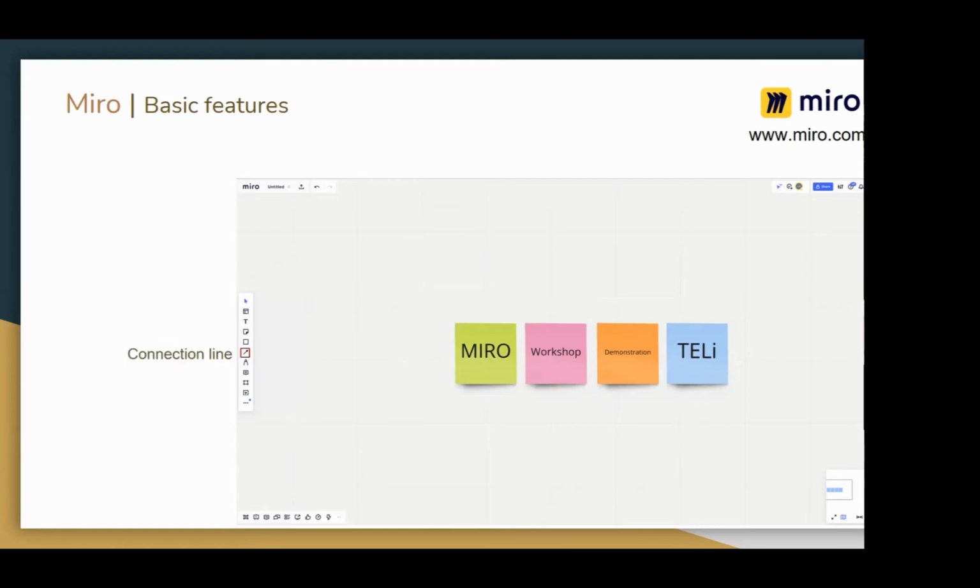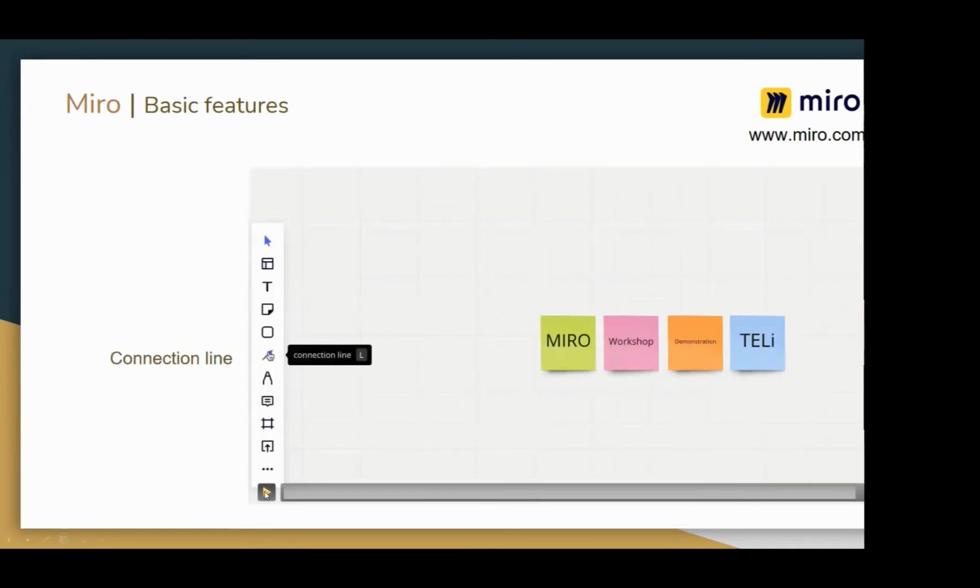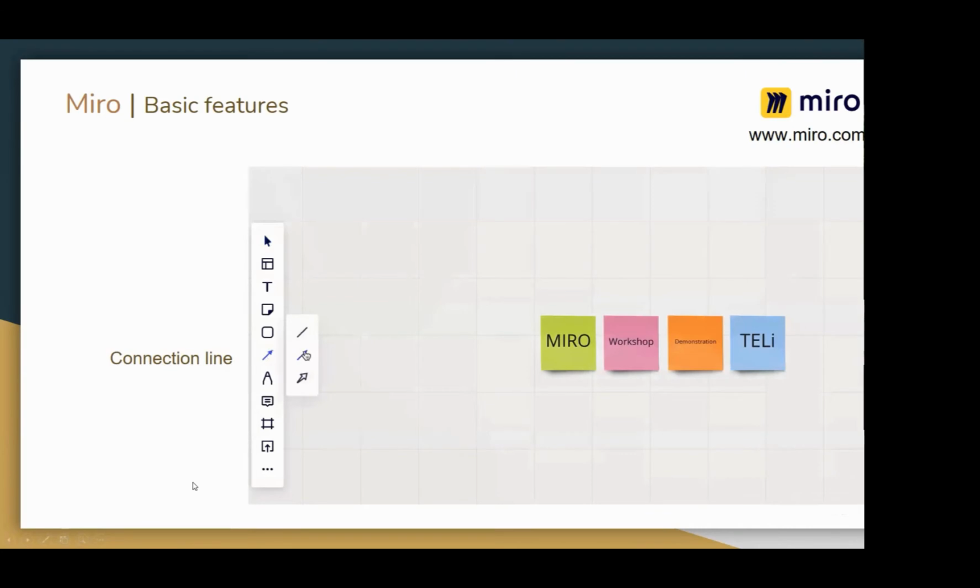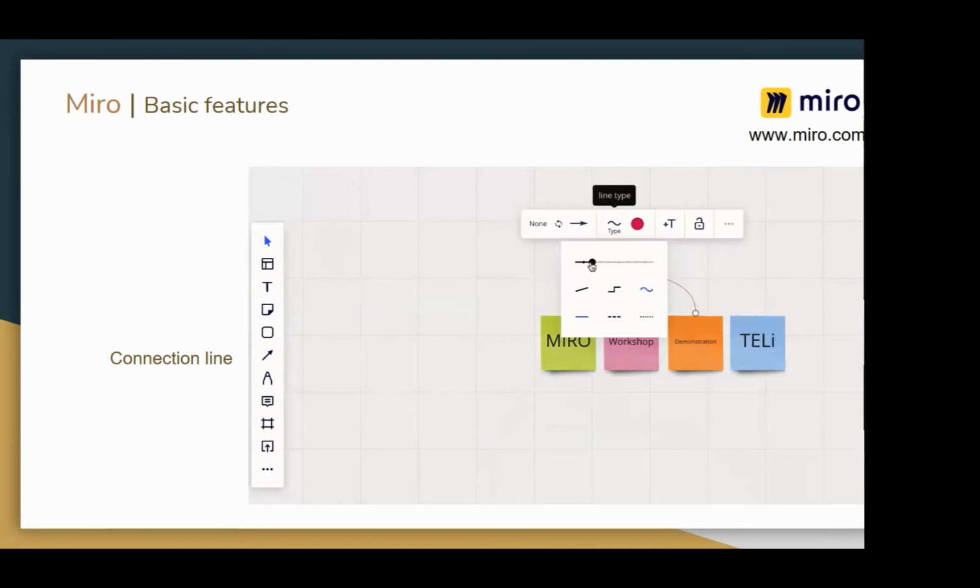The third one is connection line. If you want to connect different objects, then you can use this function. And here is the demonstration. You can select different types of arrows and then try to link the 2 objects. You can also select the color of the connection line and also adjust the thickness of it. You can also select the different types of lines. So now we have successfully connected these 2 sticky notes.